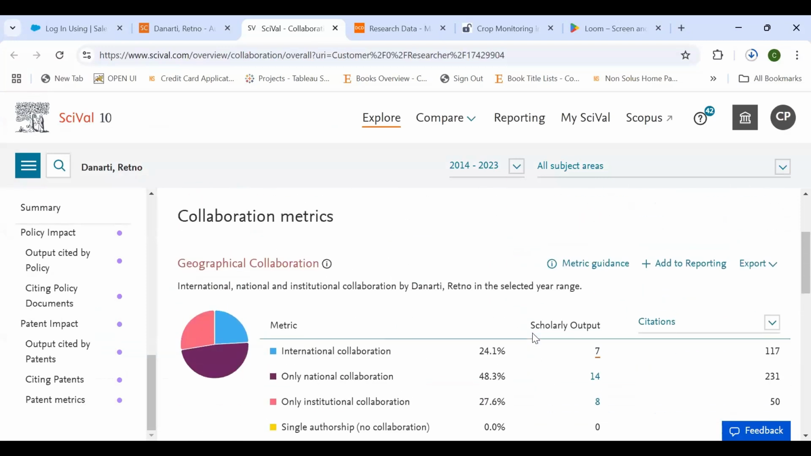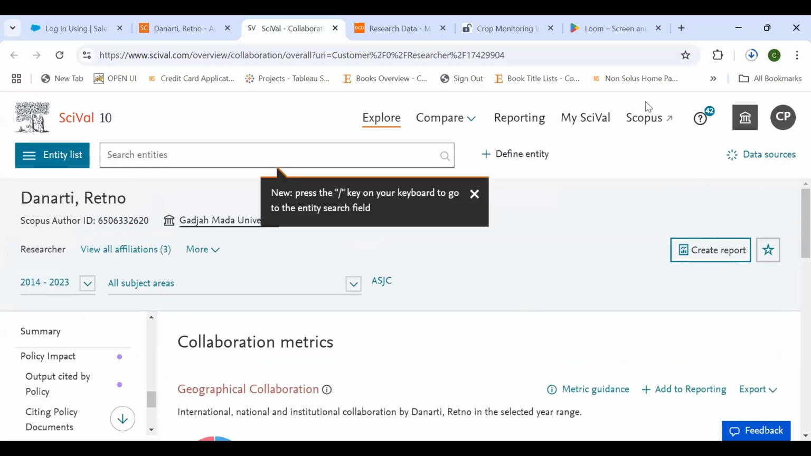So with SciVal, you could definitely save your searches. If you want to go more in depth, you could go to Scopus. But if you want a more overview and analytics, the best place to go would be SciVal for that.